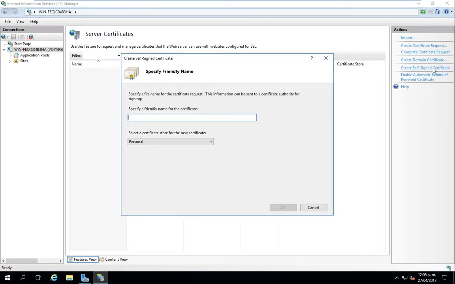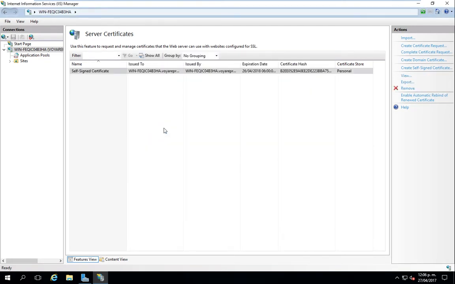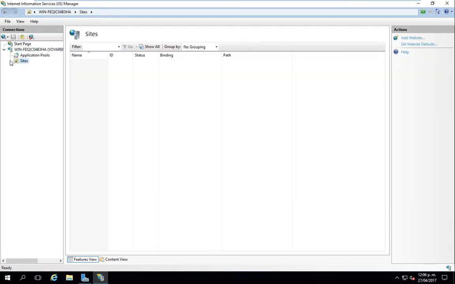So let's go here and we have to type a name for this certificate. So I will just call it self-signed certificate. And I will hit OK, and we can go to our sites. By now I have no sites, so I will be using the default site from the localhost, and I will be making it by using the HTTPS protocol.